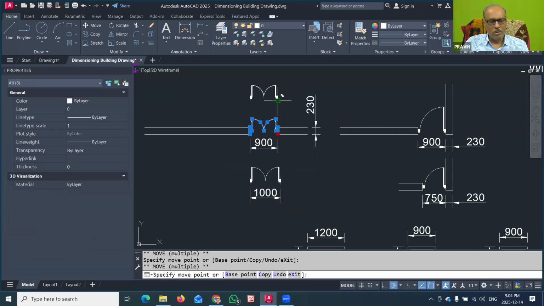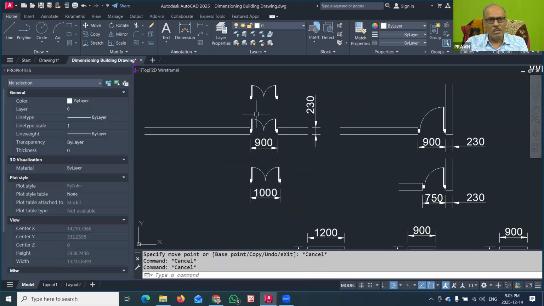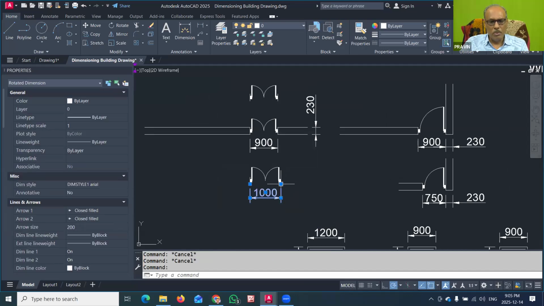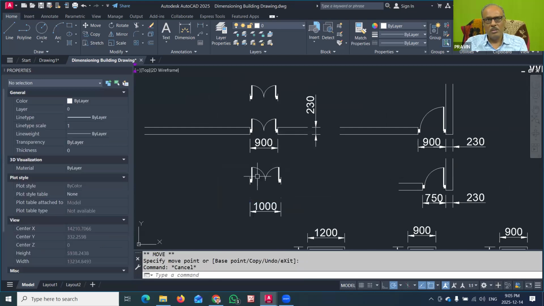So this I have done. So there is no dimension and all these things, so that I have done here separately. This dimension also I will move a little bit ahead so that it will not come under the dimension. So this is one door. This is one door of 1000 millimeter width.